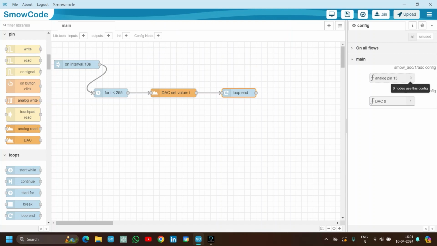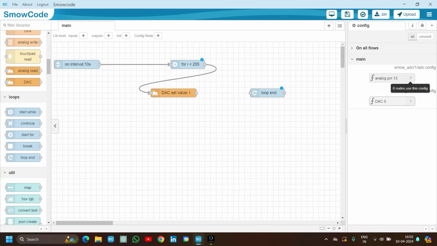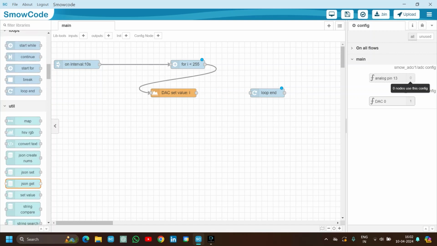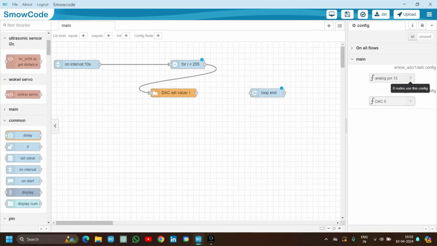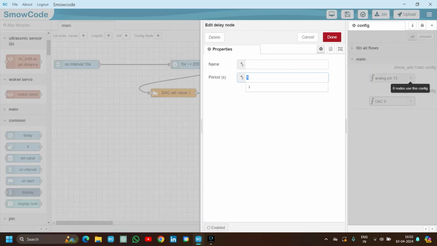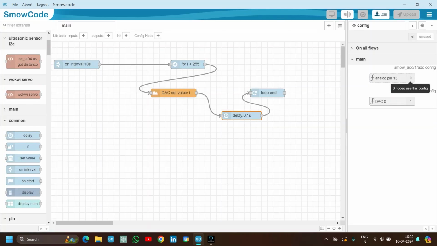So as you can see, the LED is turning its brightness on from low to high according to the program we wrote. Also set here a delay so that we will be able to see the brightness. Set the delay as 0.1 second. Click on done, click on upload.